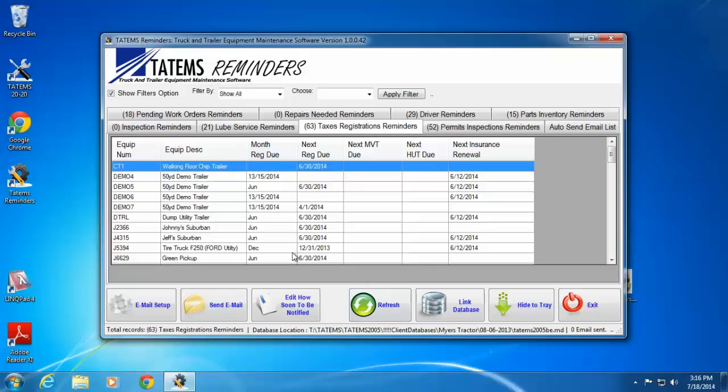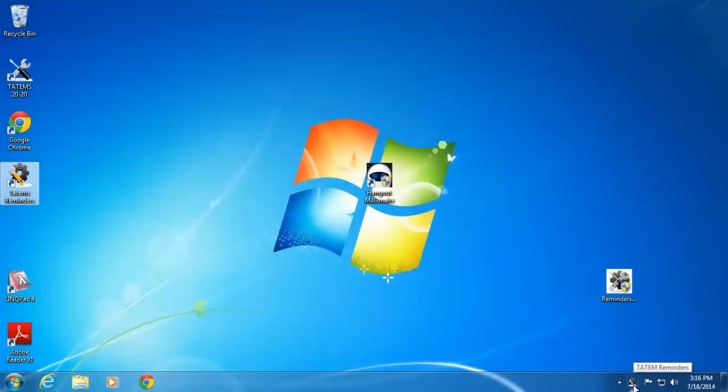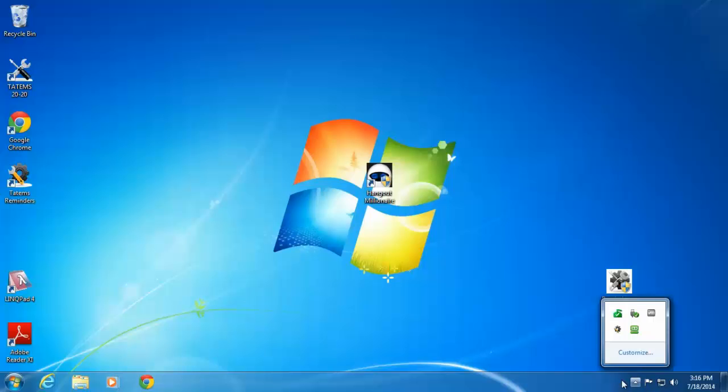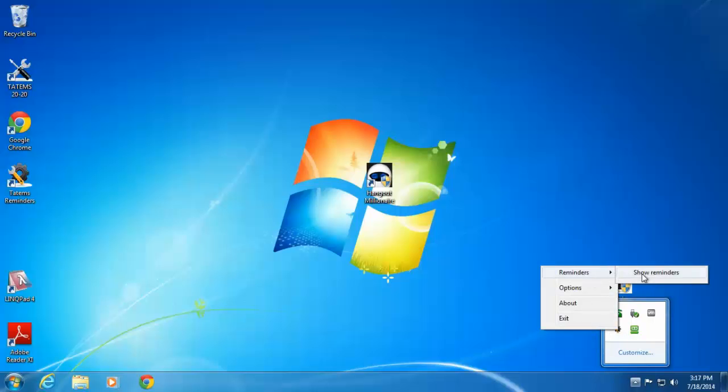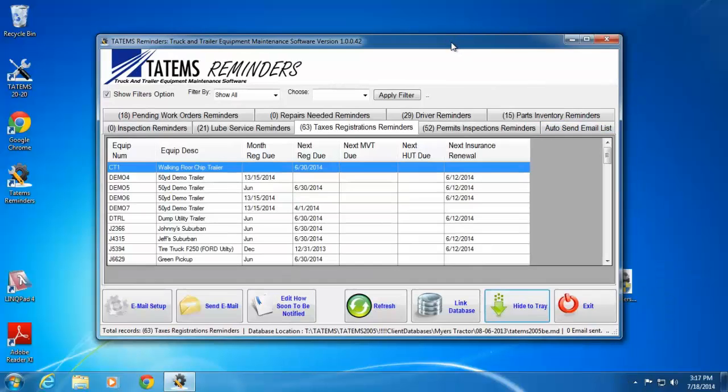All right, so the other thing is we've got the linked database, and then the hide to tray. Instead of clicking exit to close this, you'll click hide to tray, and that puts it down here in the Windows system tray, and you can see it here. And to open it back up, you can just right click and go to reminders and then show reminders, and that'll bring it up again so that you can do whatever you want with it.